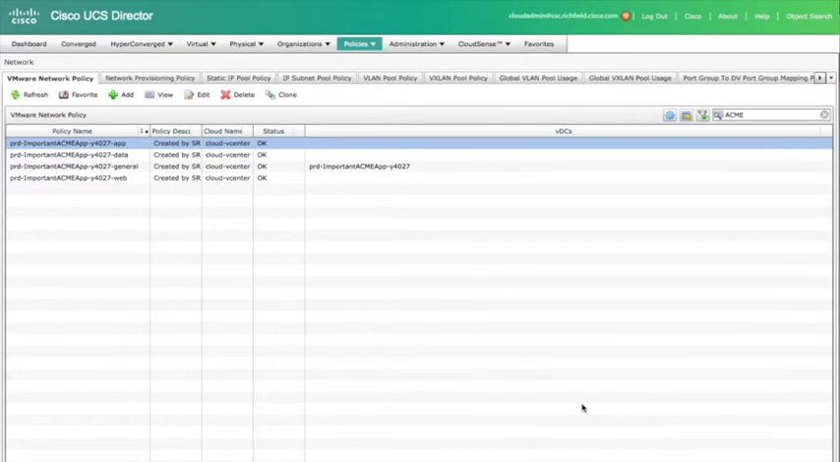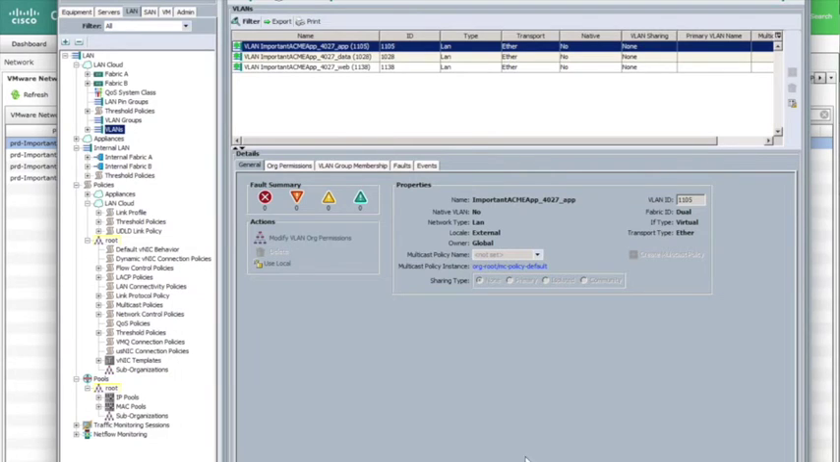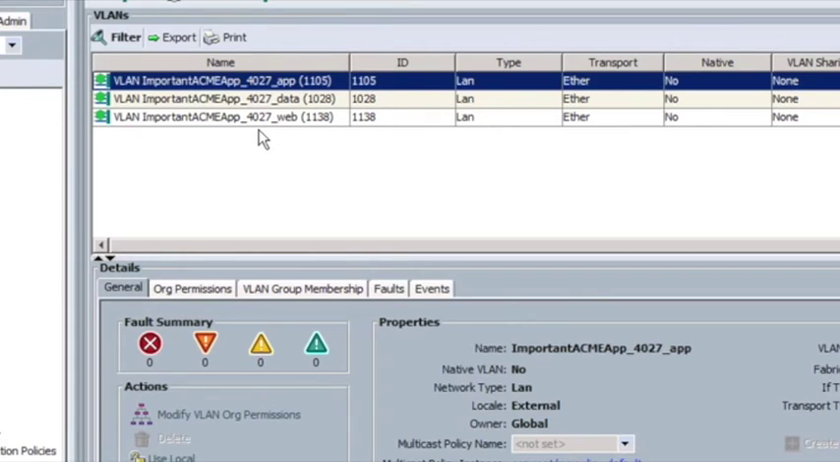Next, let's look at UCS Manager and verify that the VLANs that tie back for these EPGs have also been configured in the compute layer. Here we can see we have 3 VLANs configured inside of UCS Manager for the important Acme app project. The web, app, and data VLANs configured here represent the dynamic VLANs associated once the VMM domain was linked to the EPGs.